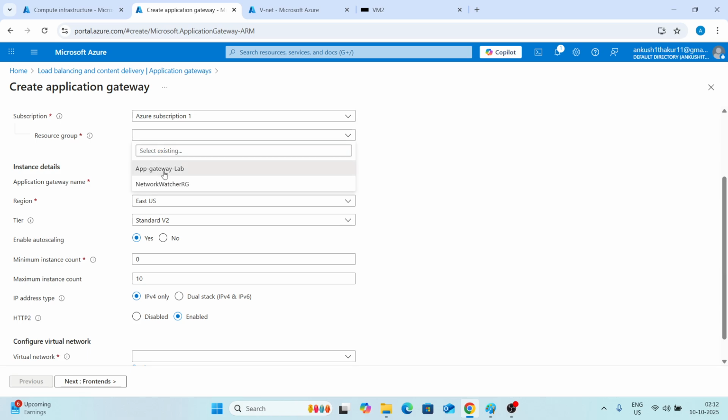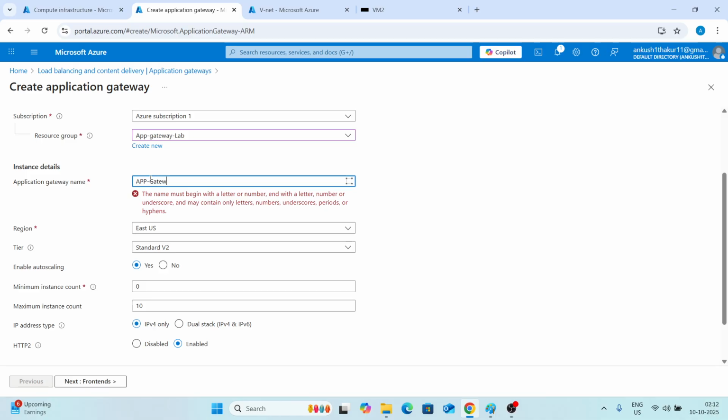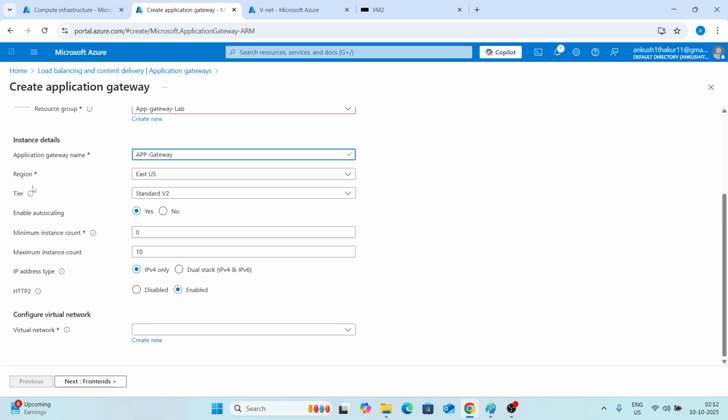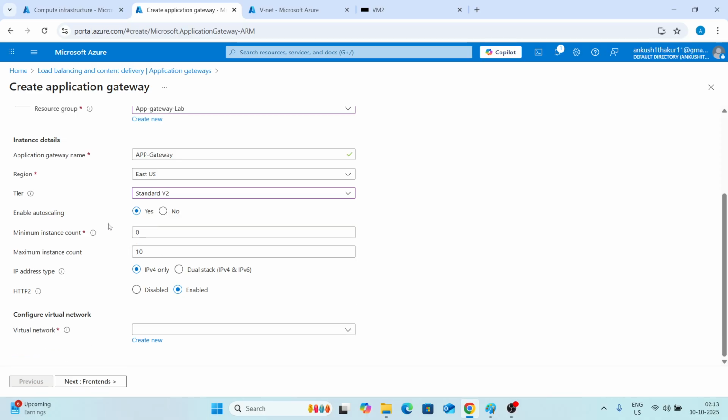So let me give the name app gateway. And I'm using the tier standard B2. Here in tier, we have three options. I will show you. Basic has limited features. Standard has some advanced features. And if I use WAF, it is web application firewall, so if I select this one, it will provide us web application firewall. Currently I'm not using web application firewall.